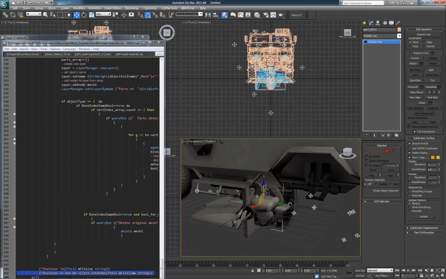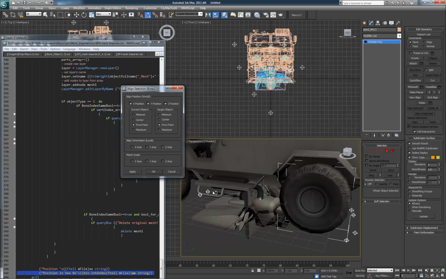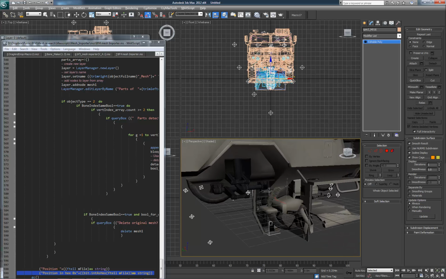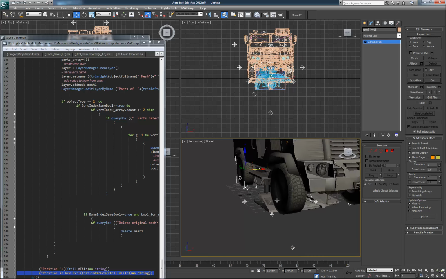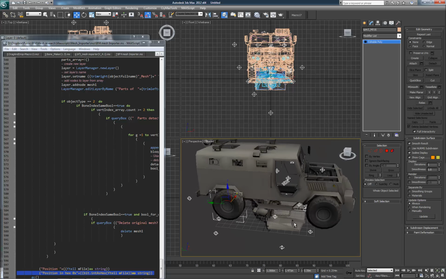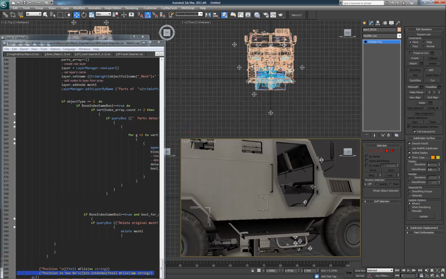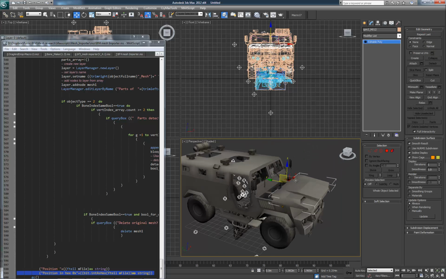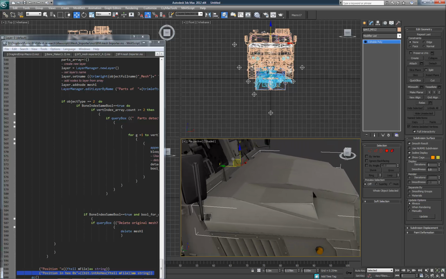You align the parts with Alt plus A and click on the node. Alright, so that's done. Some of the nodes might not be there. For example, I think there's one missing for the engine cover. Yeah, it's not there, so you might have to do it manually.